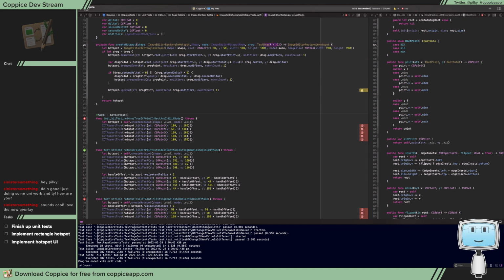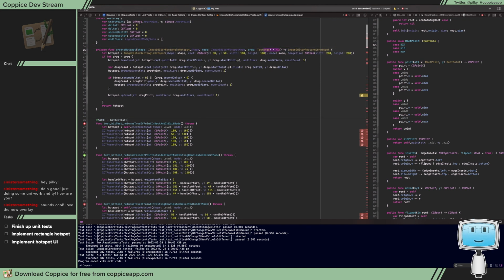But if you pass in one of these test drag structs, you can pass in a start point, a delta for it to move in the X and Y, a second delta for it to do a second drag move, and any modifiers. What this basically does is it calls our down event, our dragged event, potentially a second dragged event, and an up event. Actually, I've just realized they need to be not equal to rather than greater than, because you can have negative deltas. And it actually does all those events.